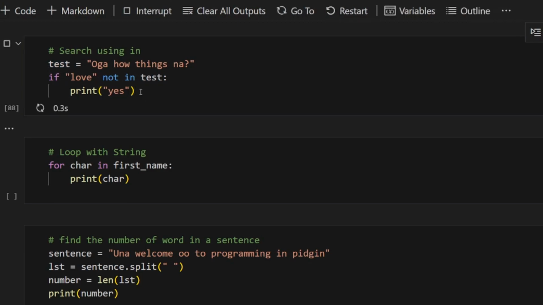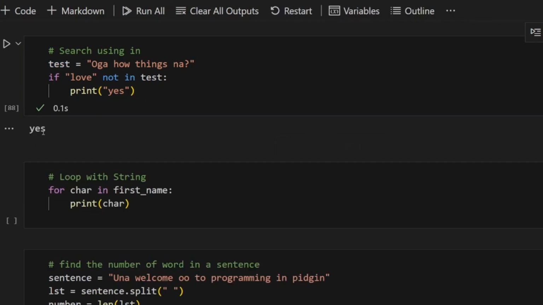So if we run this code now, it prints yes. If love were not in test, because love is not inside this test, it prints that it's not there. Or maybe I'll change this to not in test. So if love not in test, print not in test. If we check our test here, love is not there, so it prints love not in test.